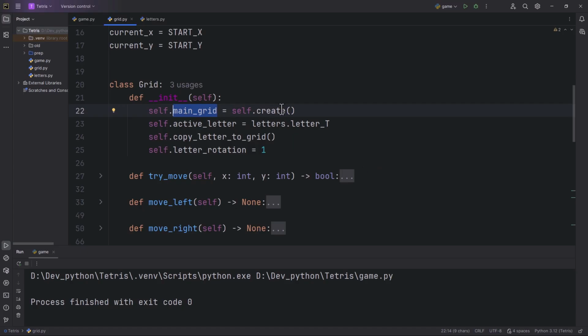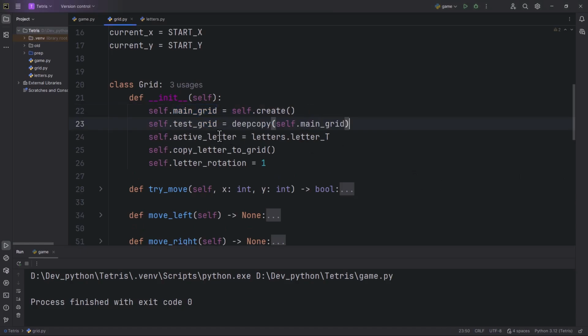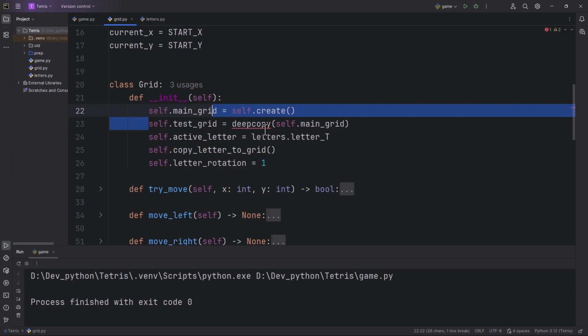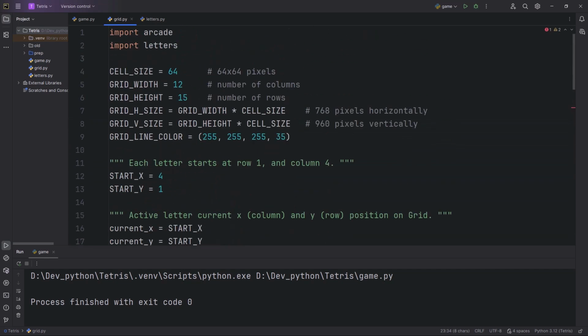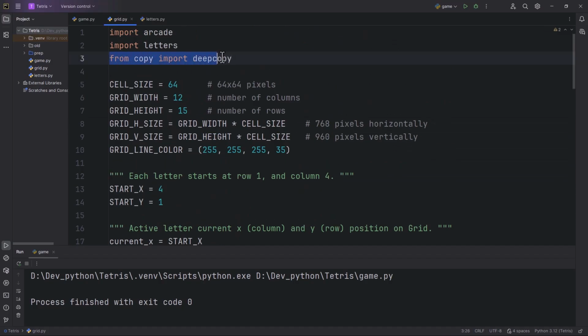So here, after the main grid, I'm just going to create one more property, and this will be the test grid. So self.testGrid equals deep copy, and I'm going to import this function soon. So we are going to do a deep copy of the main grid, and this is a standard Python function. We can import it like this. So from copy import deepcopy.